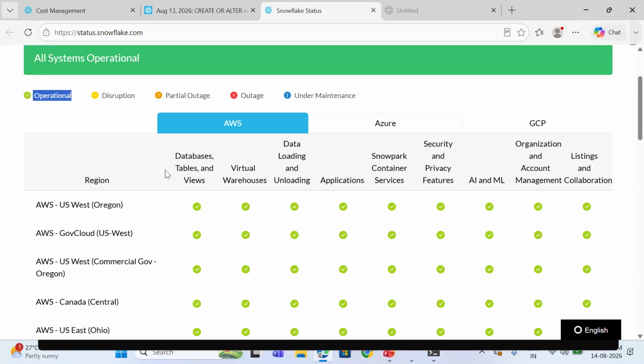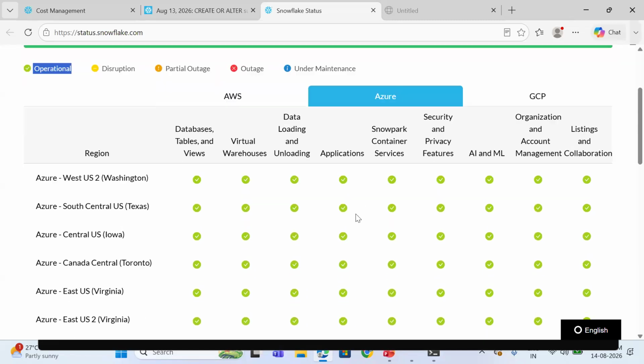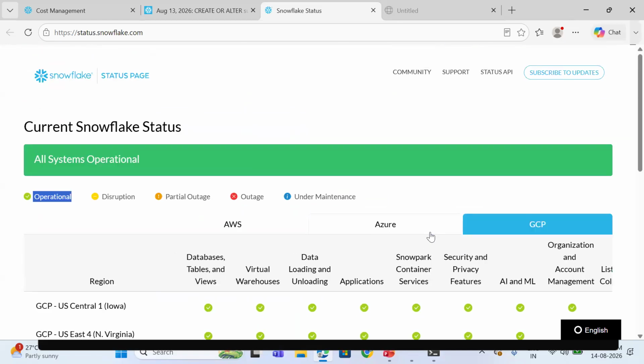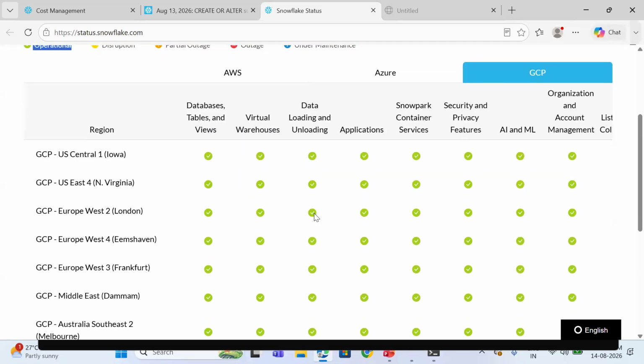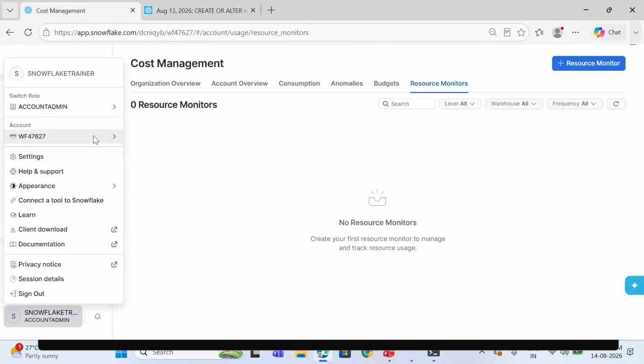Like this, you can check. The databases are available in all the regions: virtual warehouses, loading, applications, containers, features, AI/ML, security, organization, account management. Everything is available in all the regions, on AWS, Azure and GCP. Related to the status of any region or any cloud platform, you can check if anything is going under maintenance or outage. And you can check your account details like this.